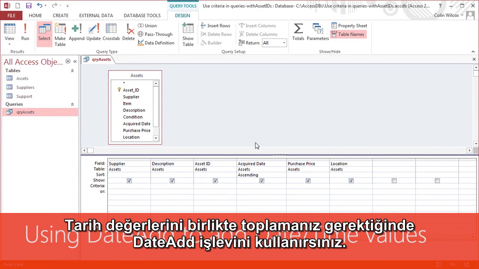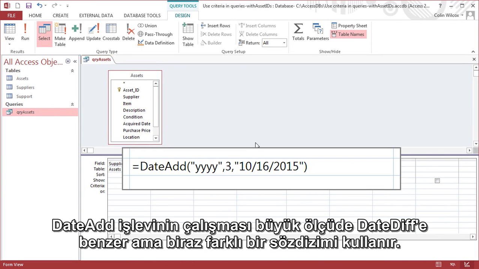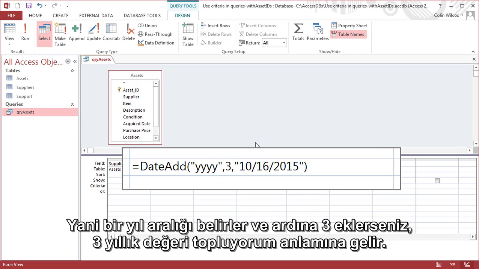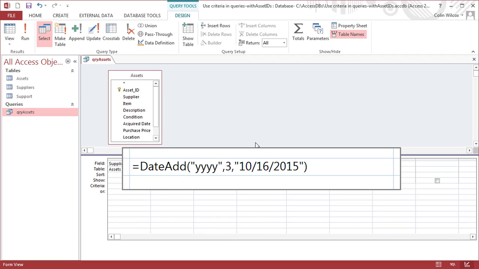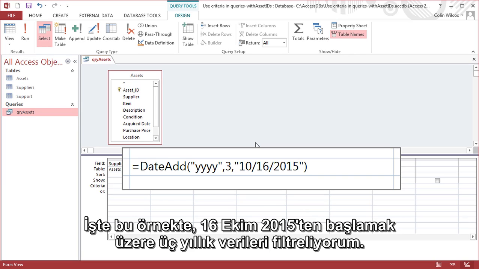You use the dateAdd function when you need to add date values together. dateAdd works a lot like dateDiff, but it uses slightly different syntax. You start with an interval, but then you specify a number, and this is the number of intervals you want to add. So if I specify the year interval, then 3, I'm adding 3 years worth of values. You follow that with a date, and this is the date you'll add your values to. So in this example, I'm filtering for 3 years worth of data, starting with October 16th of 2015.